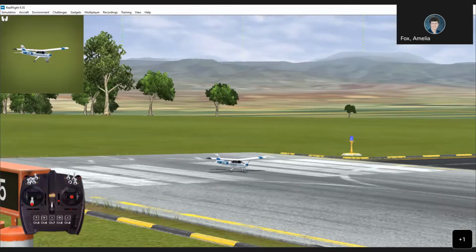Does it beep when you get to center? No, ma'am. It'll go out of color when you get to center. There you go. Good. Excellent. So you have your trim. You've trimmed out your elevator so that the aircraft doesn't dive.